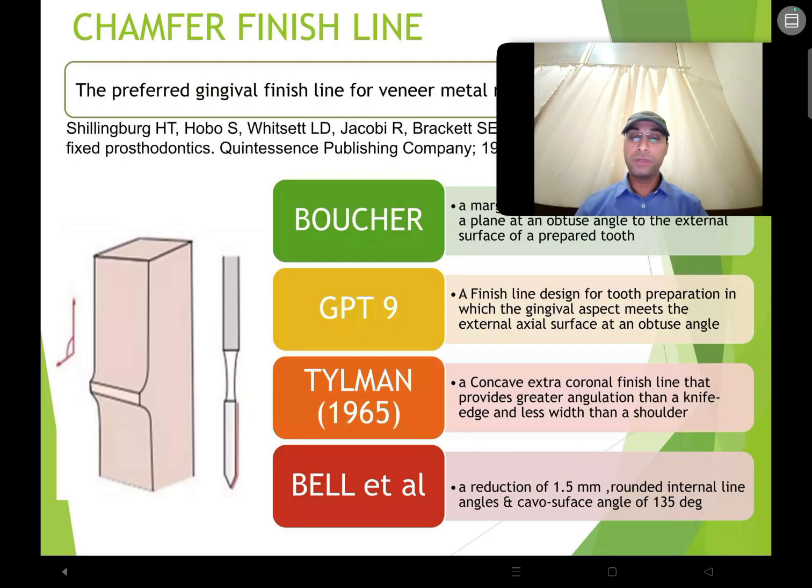In Prosthodontics, you'll be required to remember all the GPT-9 definitions, and just make sure that whenever you write a definition, you mention whether it is a GPT-9 definition or Boucher or anything else.